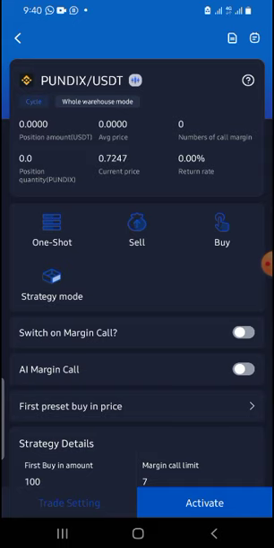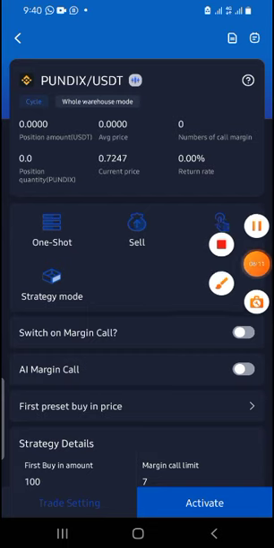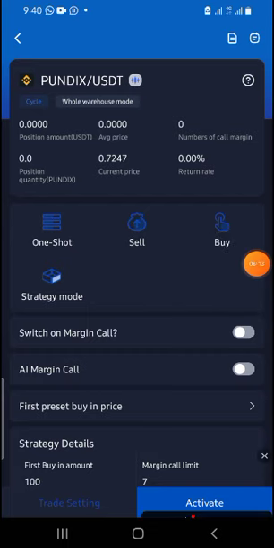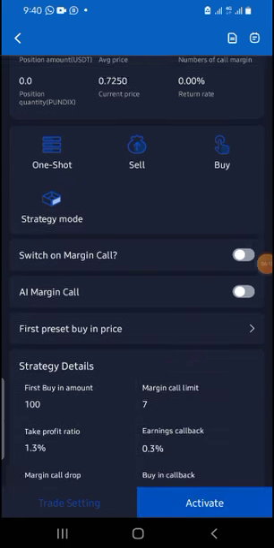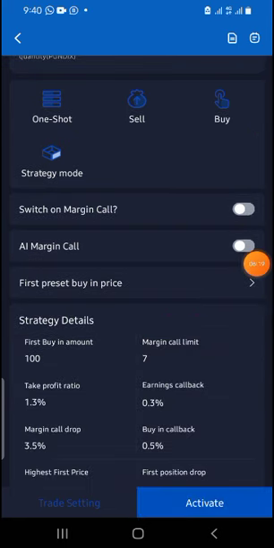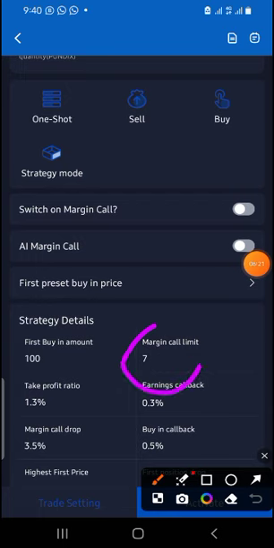And remember that we are using default settings, and you can see the margin calls are down here, 7 of them. We are using default settings. There's nothing I've changed. I've only changed the first buying amount and I've started the robot. That is when a coin comes when it is in green. Signals come when they're in green.